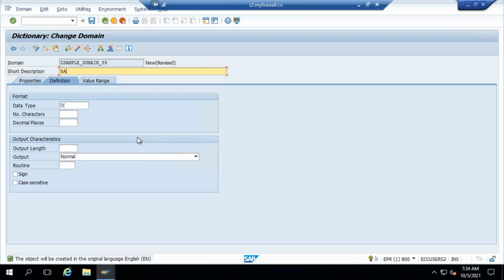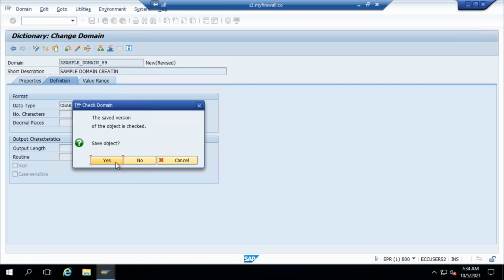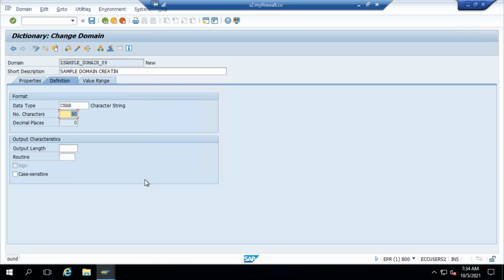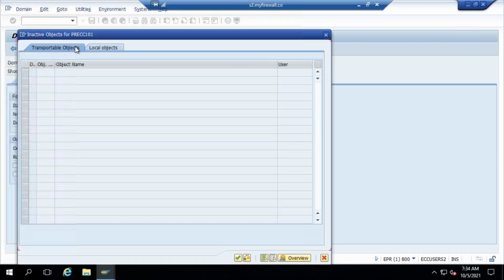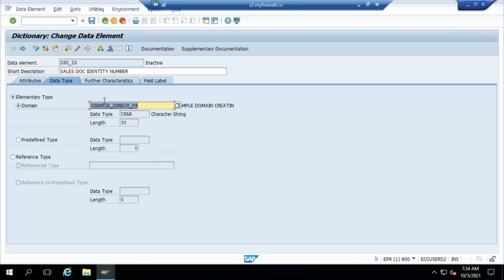Now, short description: sample domain creation. Data type character, for example length 30. Now you can save it, check it, activate it. Enter a validity name, something for character, singular, not double R. Save, check it. Activate it, click on enter, then go back. Now we created it, right?